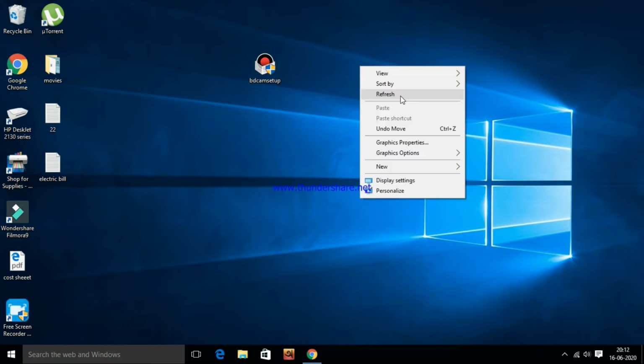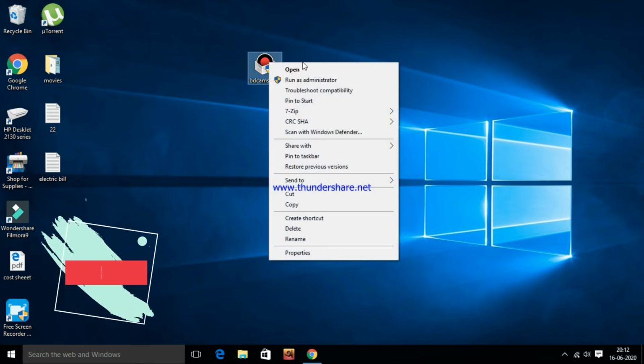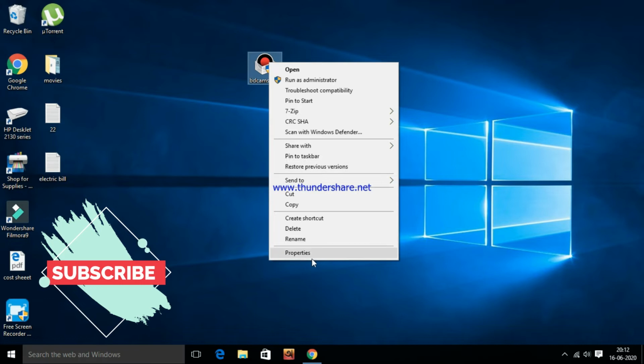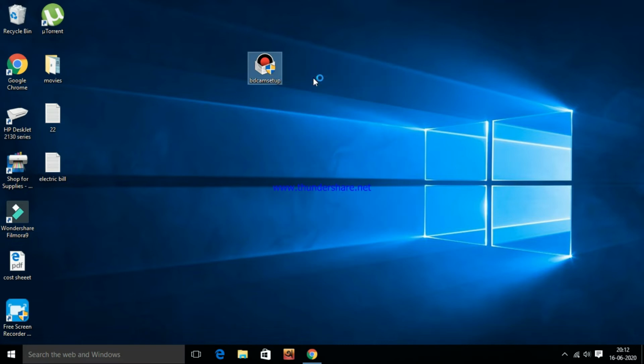So click on the software with the left mouse button, then you can see many menus come up. So you can select run as administrator and click on it, and sometimes a window comes up with yes or no. So you can select yes.